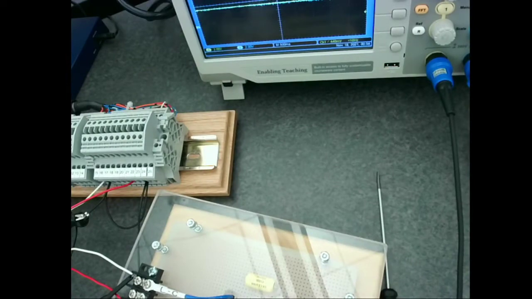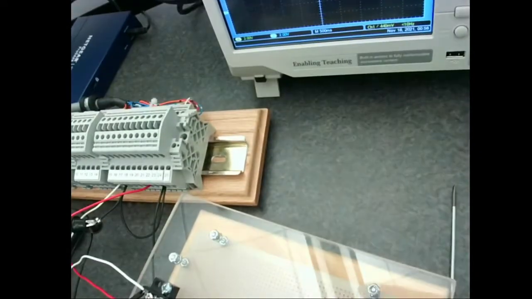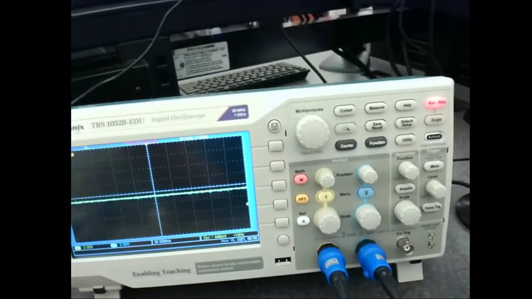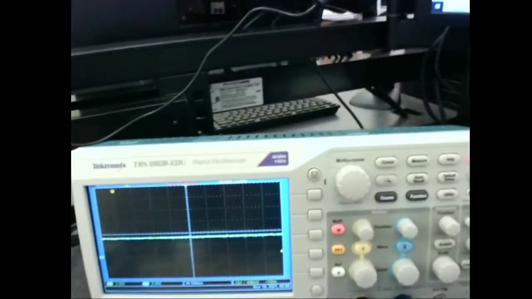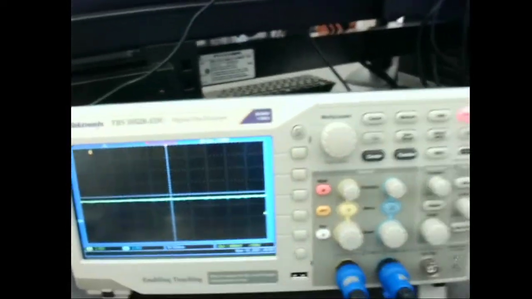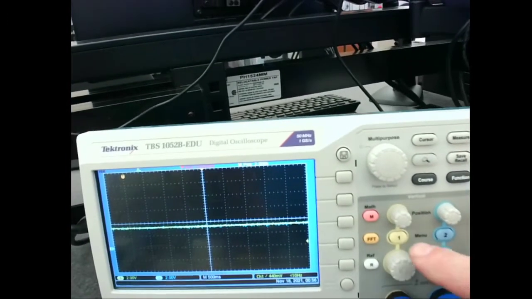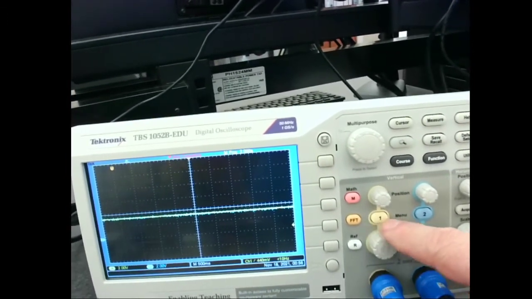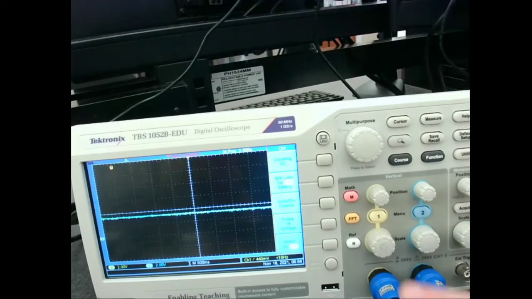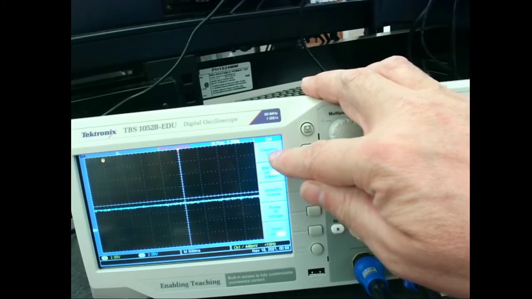Okay, so you may not be able to read the actual scope values real well on the camera here, but I'll explain what they are. So if I press the 1 here, this gives me channel 1 settings, and the first thing is the coupling.